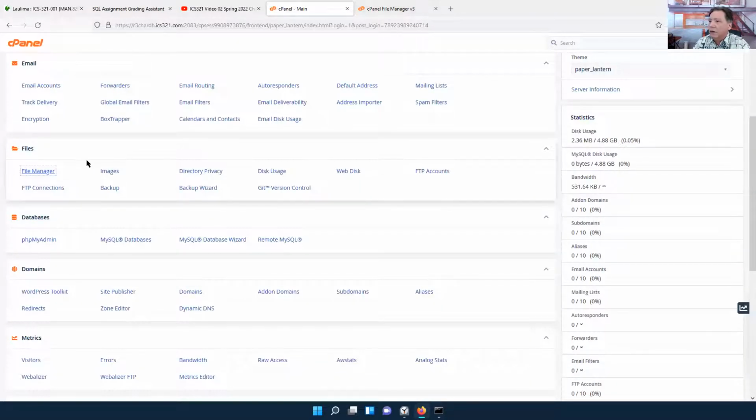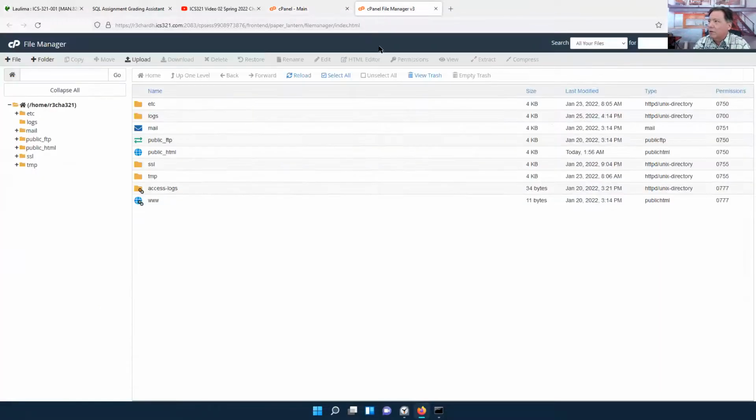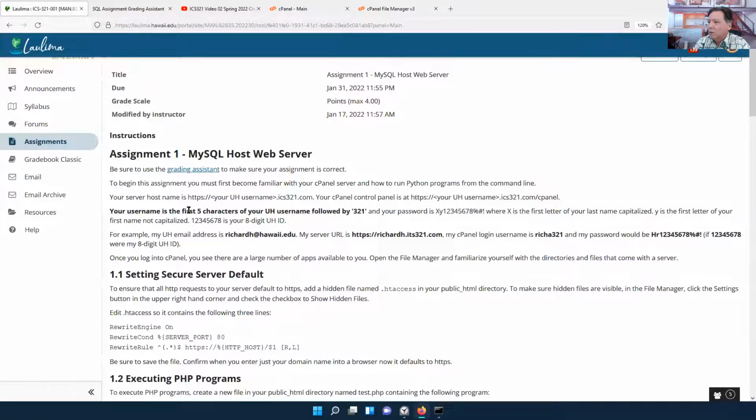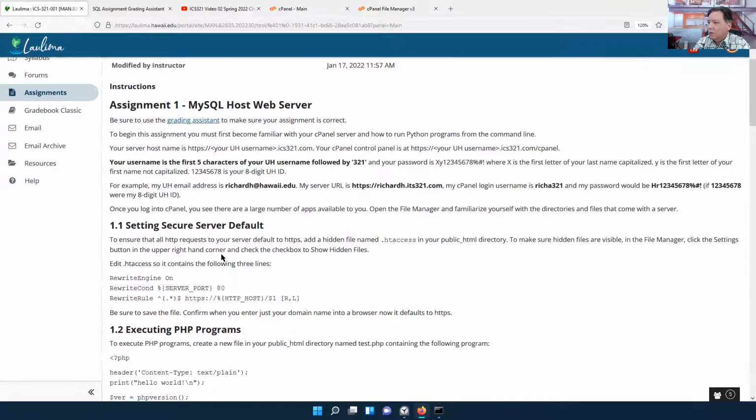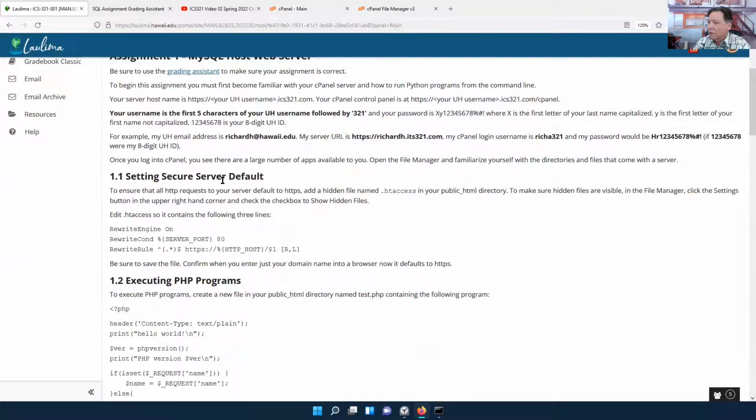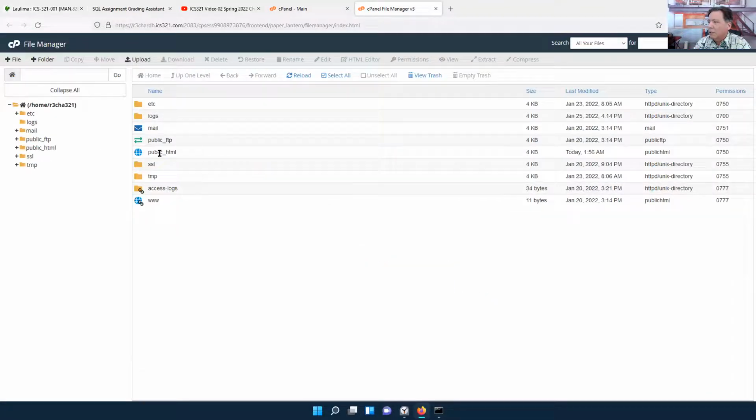Anyways, let's start with the file manager. Click on File Manager, and we open it up here. And what's the first thing we're supposed to do? We're supposed to set up the secure server default. Okay, so in the file manager, this is the home directory.